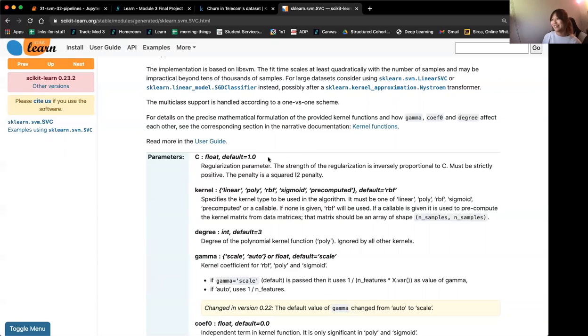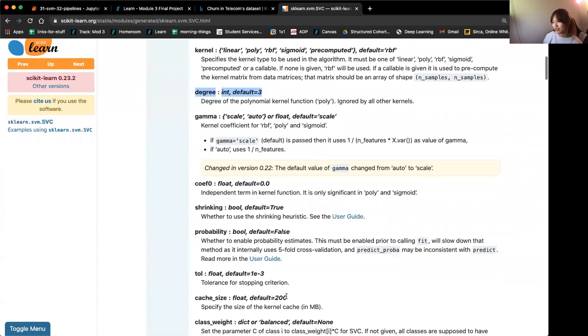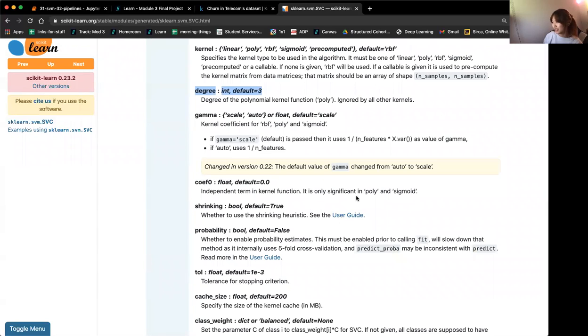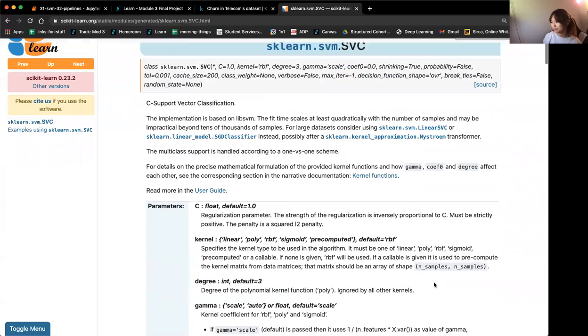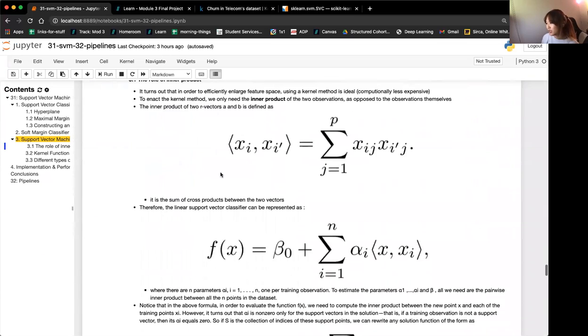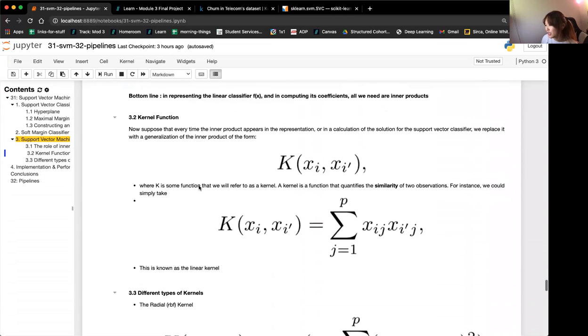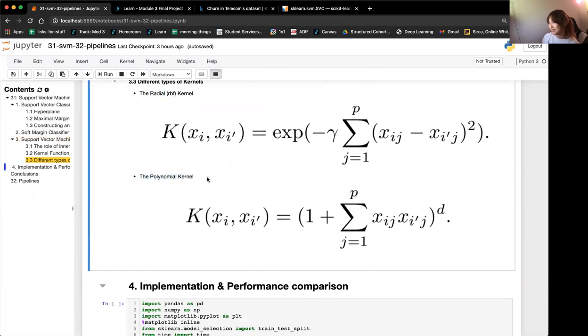Questions about the documentation? Here you can see we have a regularization parameter. If you have a polynomial kernel, you can tell it how many degrees you want. I think most of these are in relation to the kernel. Yeah, see, this is only significant to the polynomial and sigmoid kernels. All right, so some kernels to mention, and I think it is listed here, are different types of kernel, the radial kernel and polynomial kernel, and these would just be how you determine how to expand your feature space.